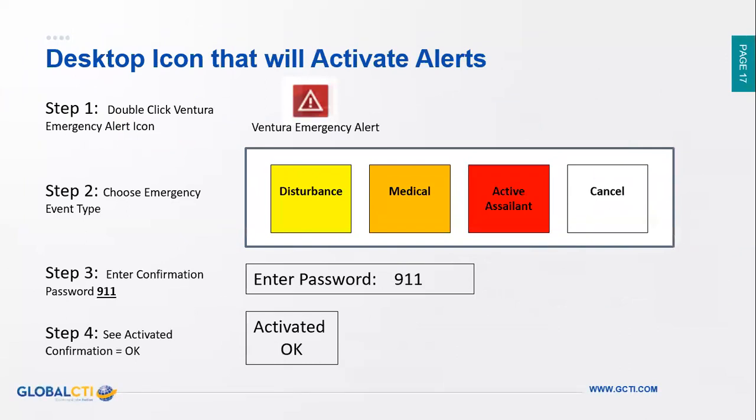That opens up a window with 4 buttons on it. So step 2, you're going to choose the emergency event type. Either it's a disturbance in your classroom, there's a medical event happening, you have seen an active assailant and you need to lock down the entire campus, or you accidentally click the button and you just need to cancel. There will be a second window that pops up after you choose one of those 3 alert types.